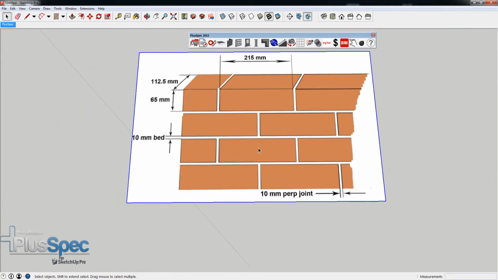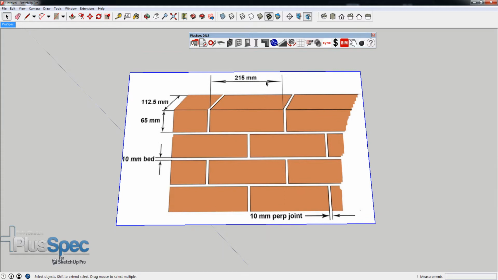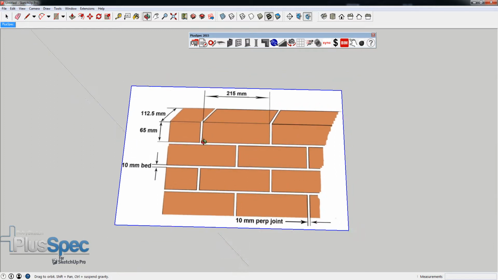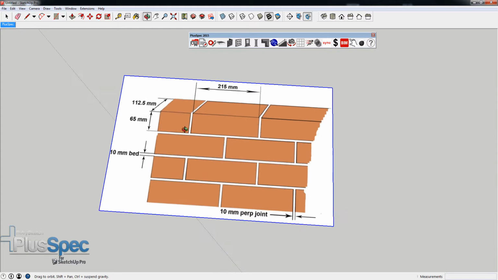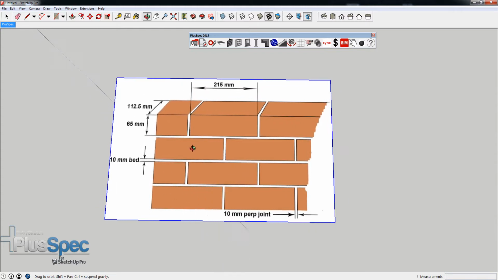Okay, so this particular brick is 215 millimeters long with a 10 millimeter perp, which is a perp end joint, and there's a 10 millimeter bed joint, and the height of the brick is 65 millimeters and the depth of the brick is 112 millimeters. Okay, so how would I go about creating this particular brick in Plusspec? Well, it's actually reasonably easy, and I'm going to do it inside of Sketchup, and I'm just going to use a screen capture tool to do it.